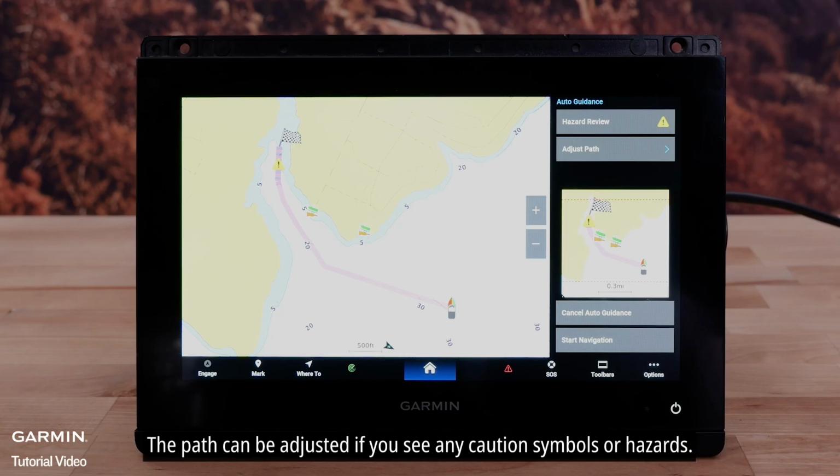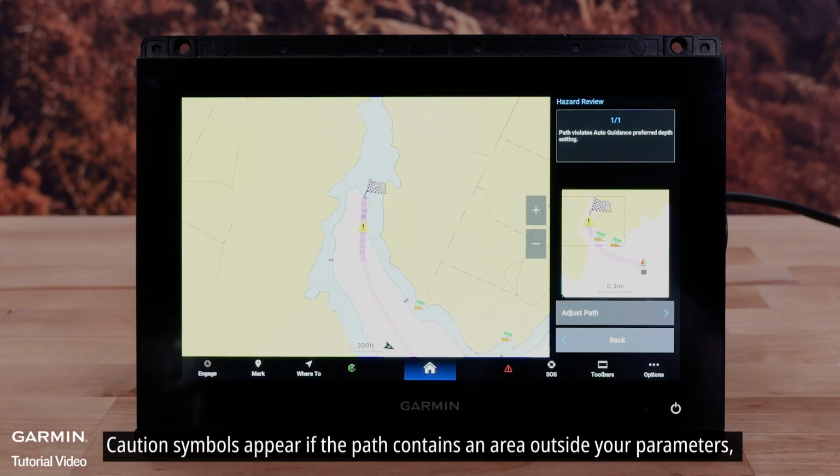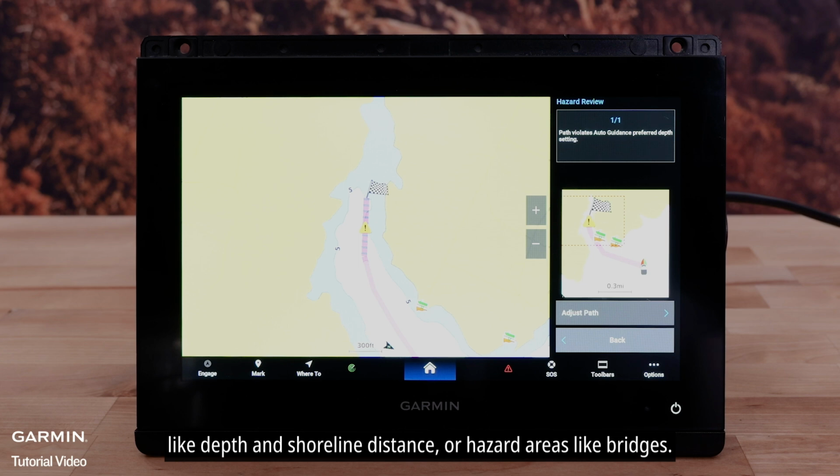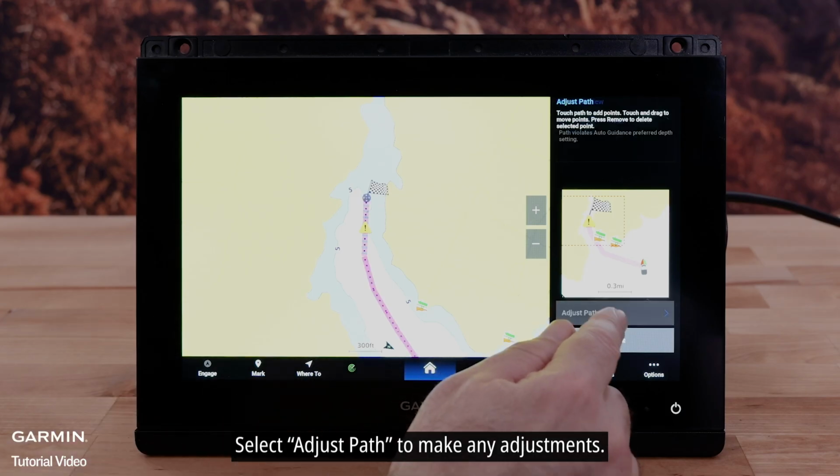The path can be adjusted if you see any caution symbols or hazards. Caution symbols appear if the path contains an area outside your parameters, like depth and shoreline distance, or hazard areas like bridges. Paths can be adjusted in case an area is too close or far from the shoreline. Select Adjust Path to make any adjustments.